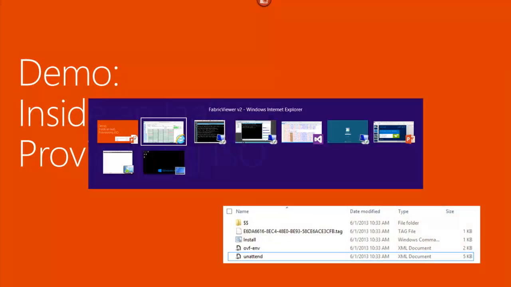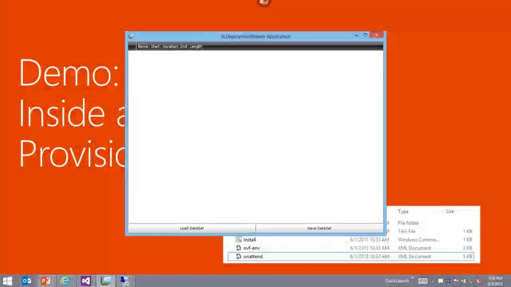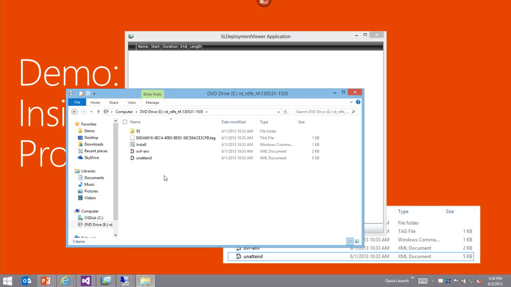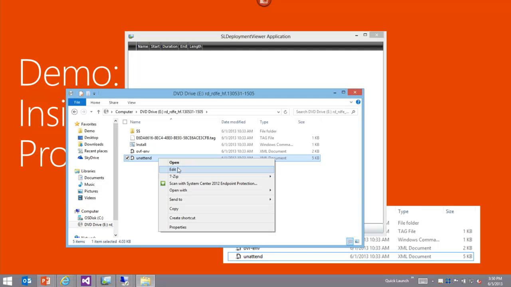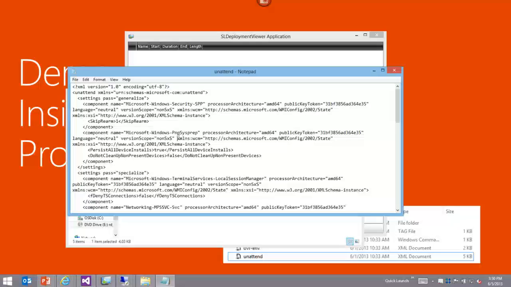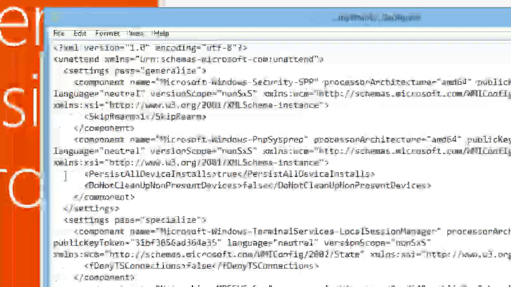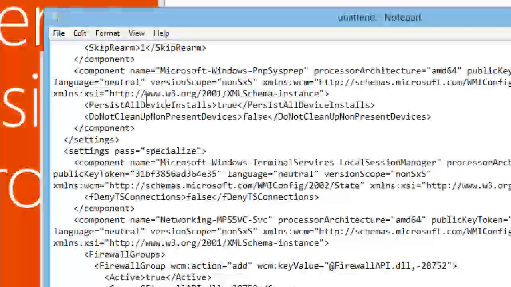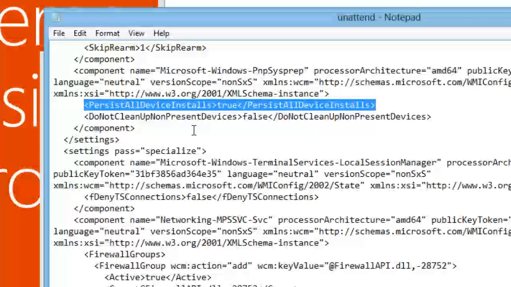I've mounted one of our ISOs that was generated from one of our deployments, a test deployment, and it's right here. And here's unattend.xml. There are just some interesting things that I'll show in here. Here's one, persist all device installs. I'll talk more about that in a second. It's a sysprep option.